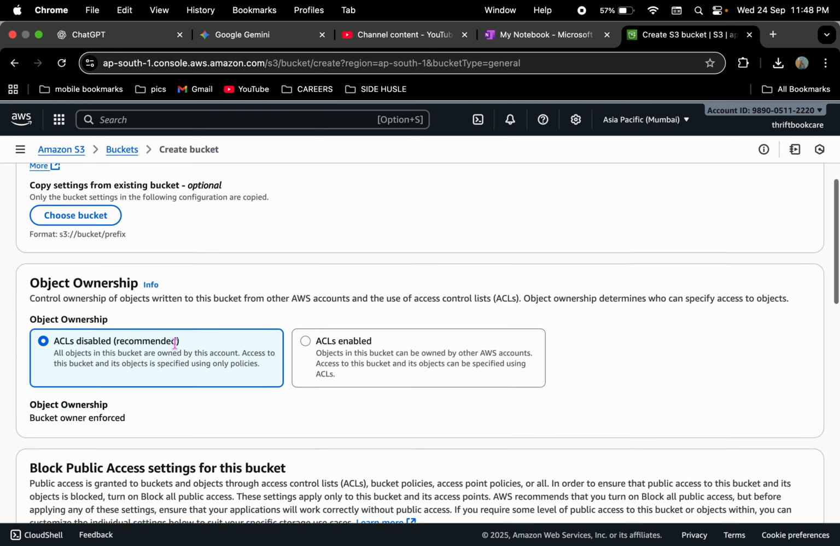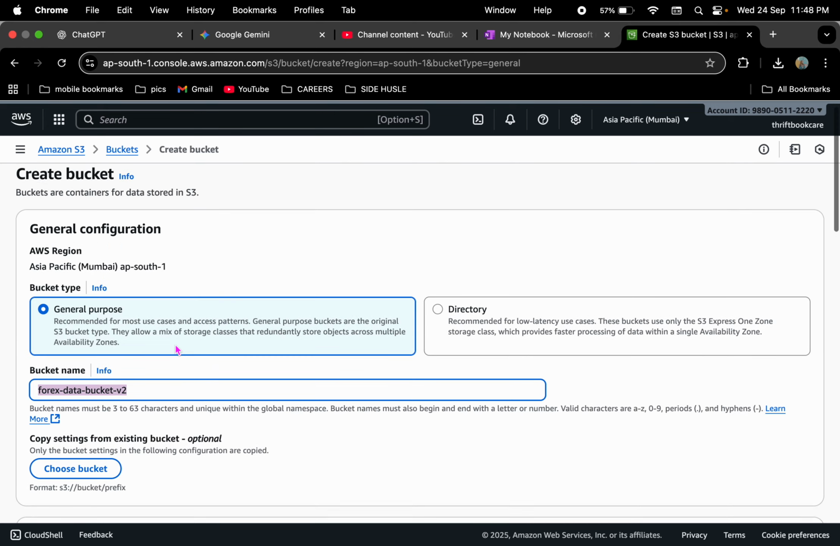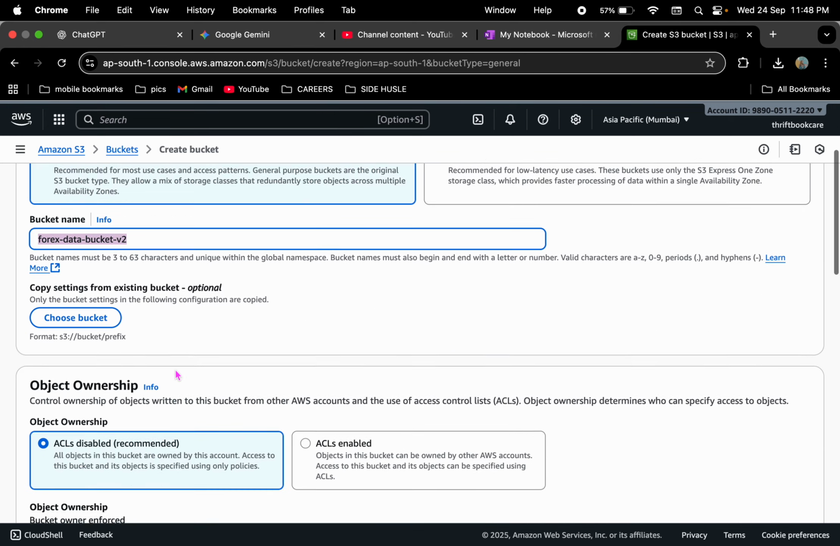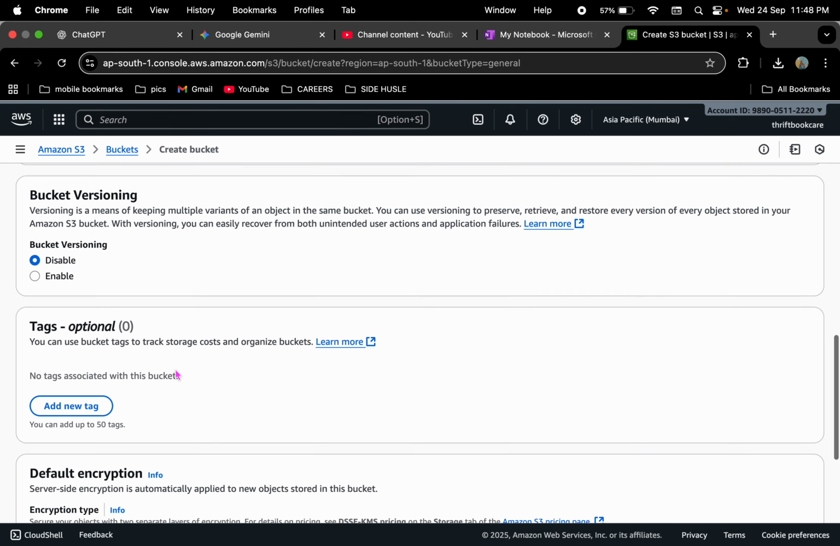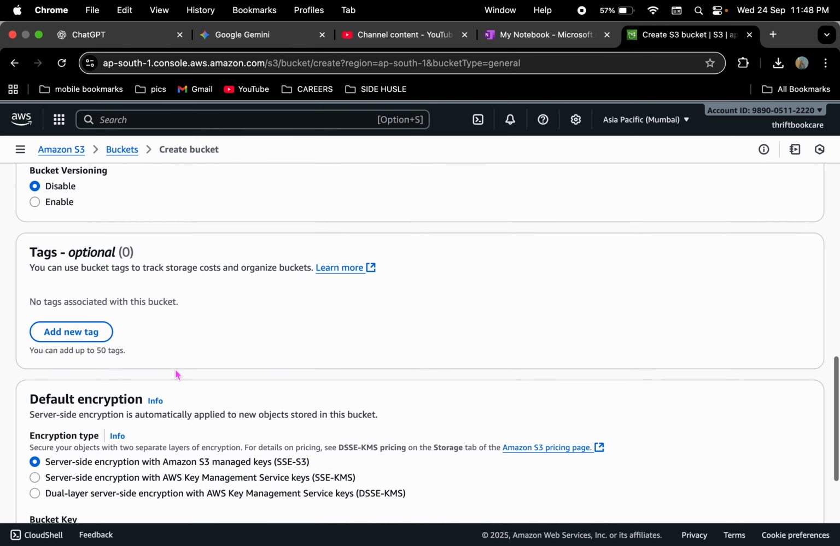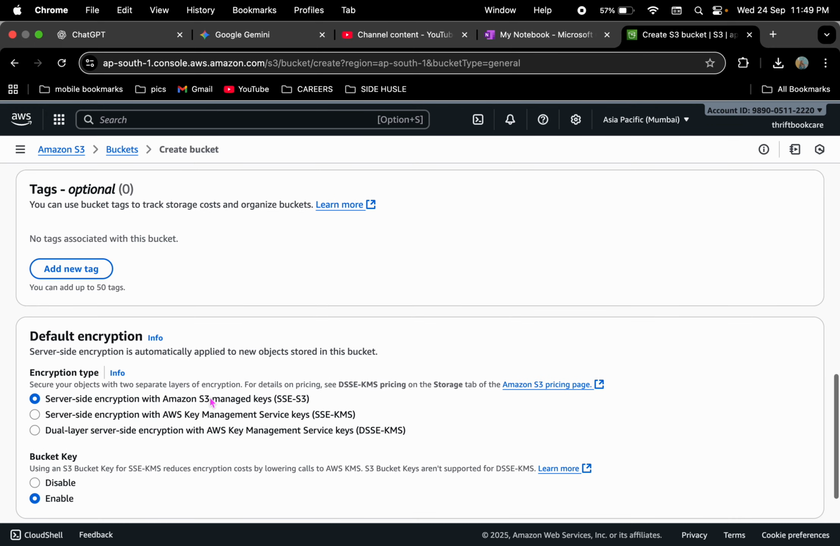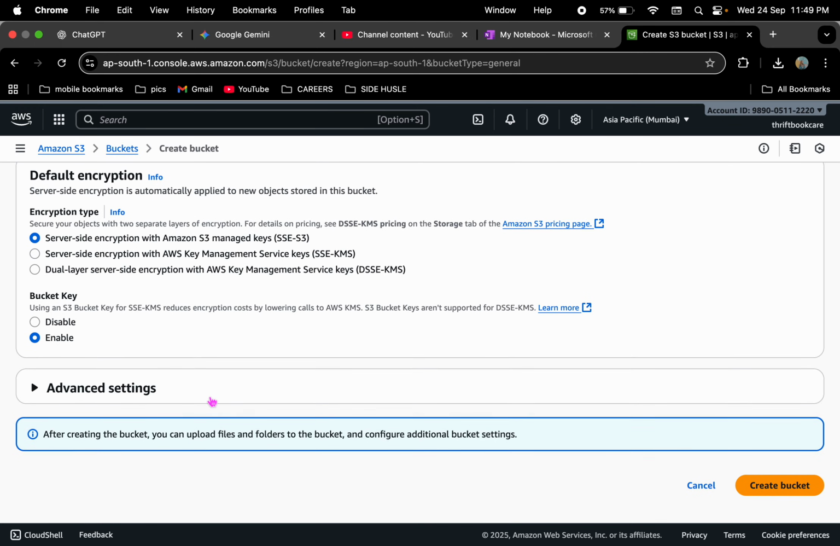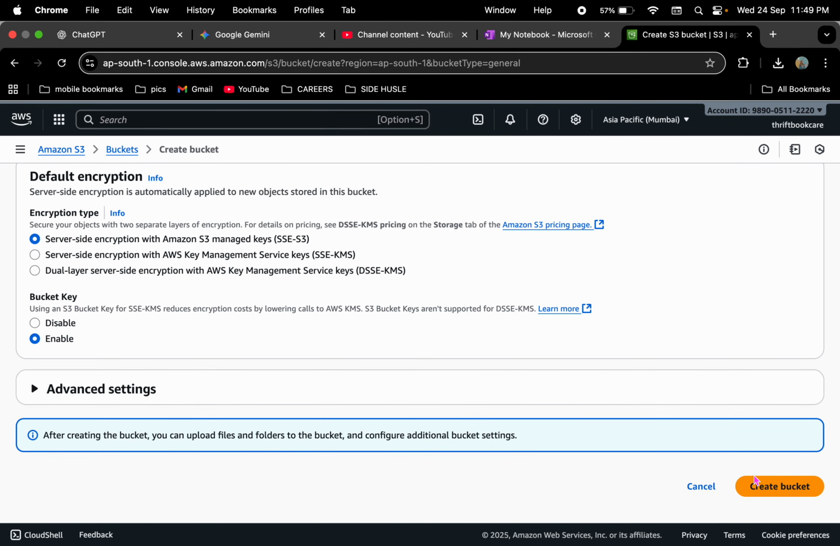Okay, this thing we have to keep as it is. Bucket versioning, keep it disabled as of now. Keep everything as it is, then click on create bucket.